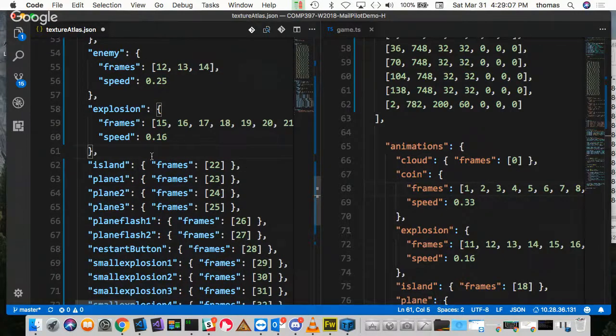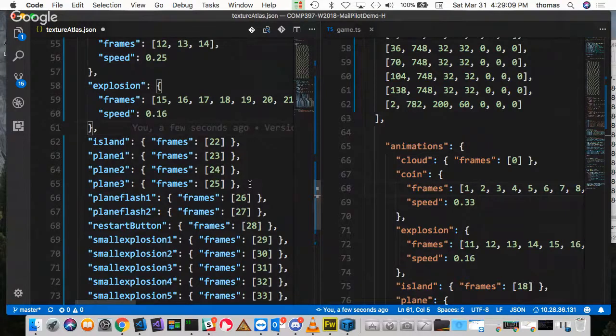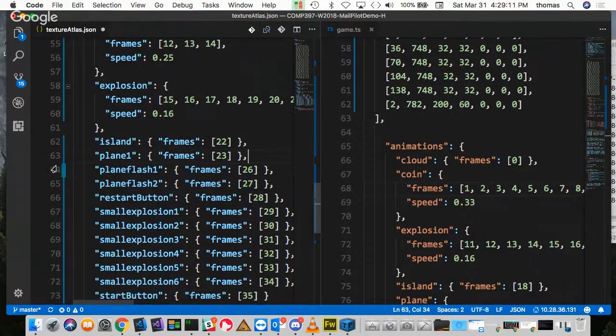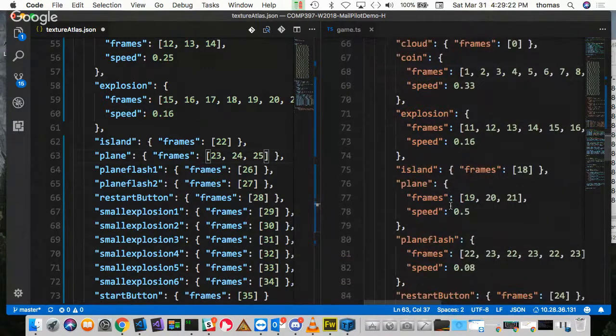Island doesn't change. Plane, that does change. 23, 24, and 25, right? 23, 24, 25.